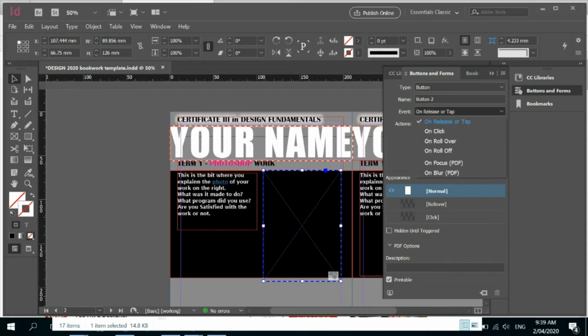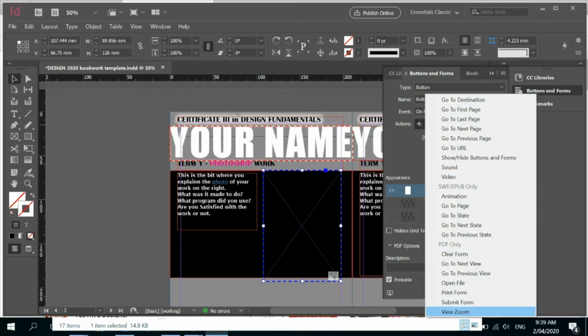So on release or tap, you could also go on click, on rollover, on focus, on blur, actions. So you click the plus and it gives you all the cool things you can do. You can go to a URL and make it a hyperlink, which is weird. You can make it a button to go to the last page of the document or the first page of the document. So you can have a contents page in your bookwork, or on the front cover of your bookwork you can have Photoshop files and have a link which will take you through to the page which has the Photoshop file, which is kind of cool.